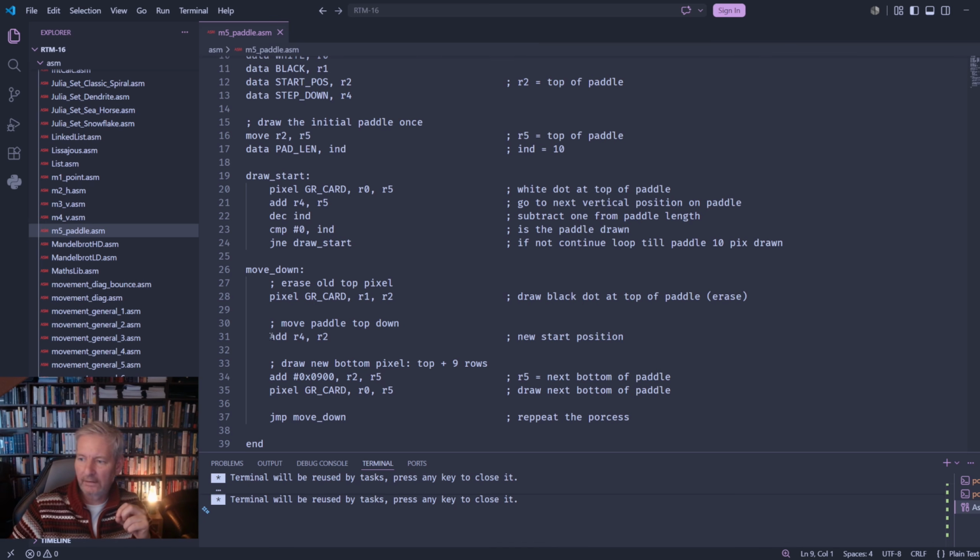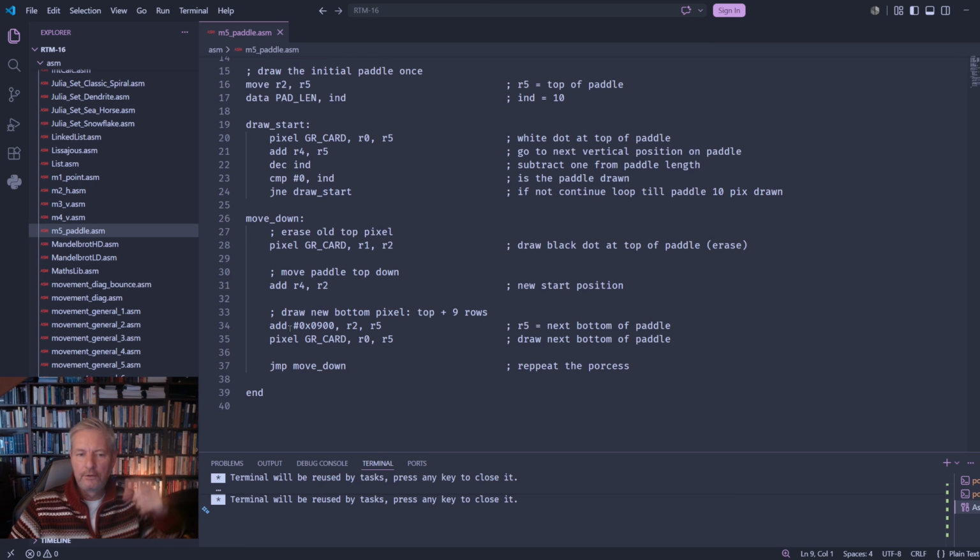Okay, so we don't forget this line. If we forget this line, the whole thing just gets stuck. Okay, so that becomes in effect the new starting position. And then the new end position, we're going to add 9 on to that new starting position. Okay, so when we add that on, we end up with the next bottom of the paddle, which is in register R5. Okay, and then we can draw the next bottom of the paddle.